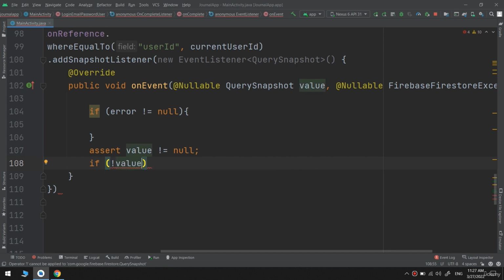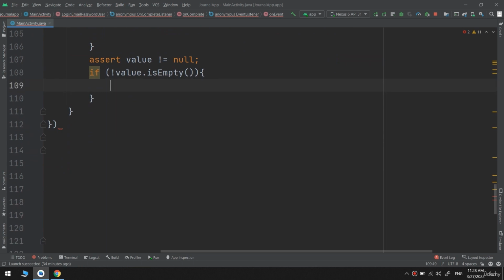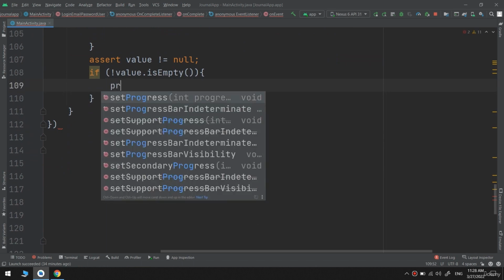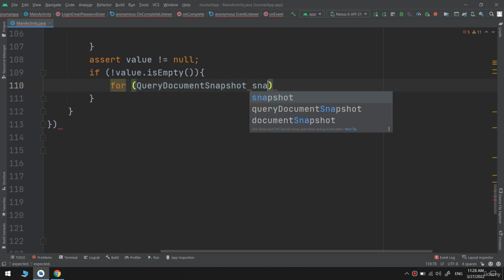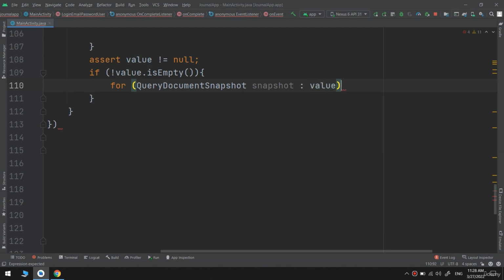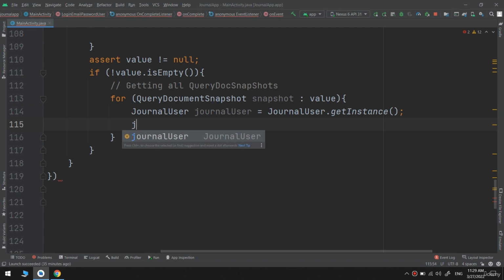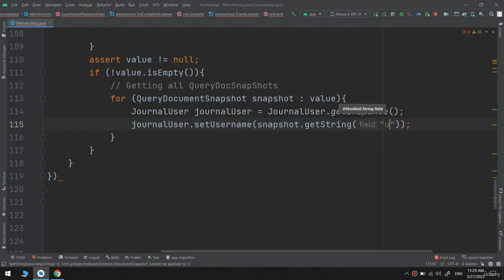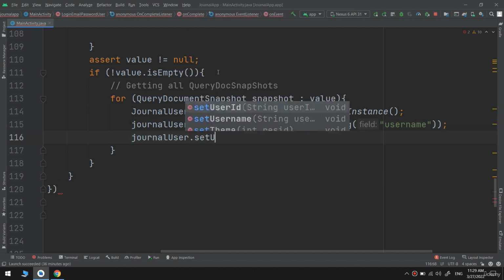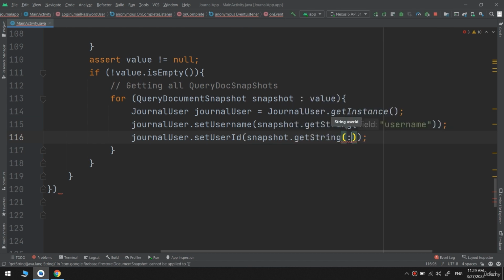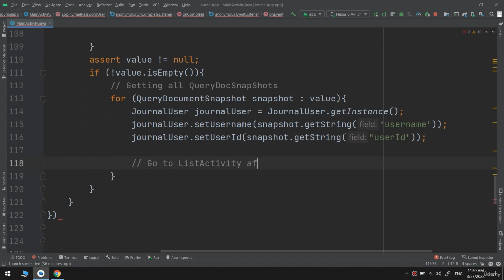If the value, which is a QuerySnapshot, is not empty, then make a loop and get all the data from this data snapshot and this QueryDocumentSnapshot. And we have seen how to get all the data and all the documents in the form of snapshots and query document snapshots and store them in the form of a custom object that we have already saved. So what is the type? It's of type JournalUser.getInstance, and setting the username with getString, and we are going to set the user ID by snapshot.getString user ID. Okay, we have created a journal user and set the username and the user ID.